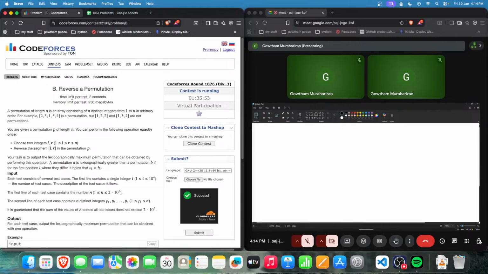1, 2, 2, 1, 3, 4. A permutation of length n is an array consisting of n distinct integers. I understand 1, 2, 2. It doesn't have distinct elements. What's wrong with 1, 3, 4? Like 1, 3, 4 is also a possible permutation, right? In arbitrary order, what do you mean by arbitrary order? Okay, we have an example. 2, 3, 1, 5, 4 is a permutation, but these are not permutations.